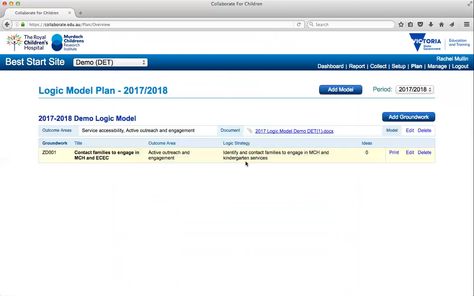it'll say that the groundwork's been created, but there's 0 change ideas. So change ideas can be added at any point throughout the financial year, but you need to have the groundwork in, and as soon as you confirm your schema, the groundwork will be locked in and you won't actually be able to edit what it says. So just be mindful that it has to reflect what's in your logic model and that once you confirm your schema, this will be locked in.